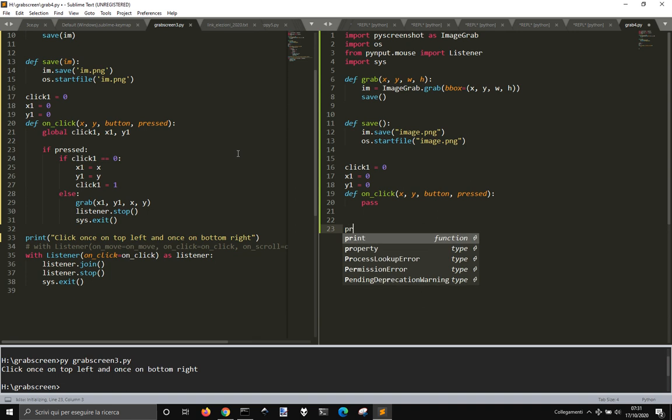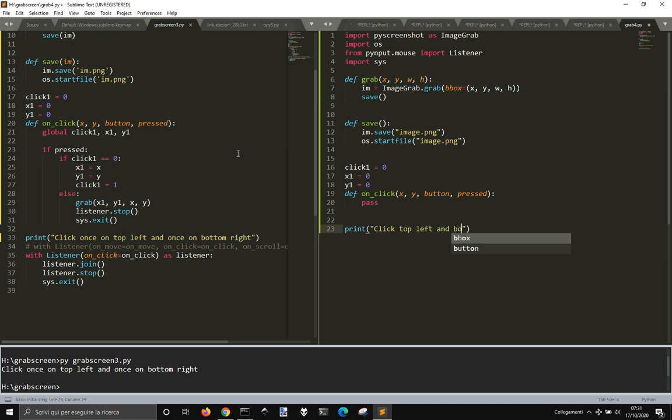Let me go down here. At the start we want to give an instruction, click top left and then bottom right, just to remember what the user needs to do. Then we will use this Listener class to wait for the on click, and when you click it will go to the on_click function.